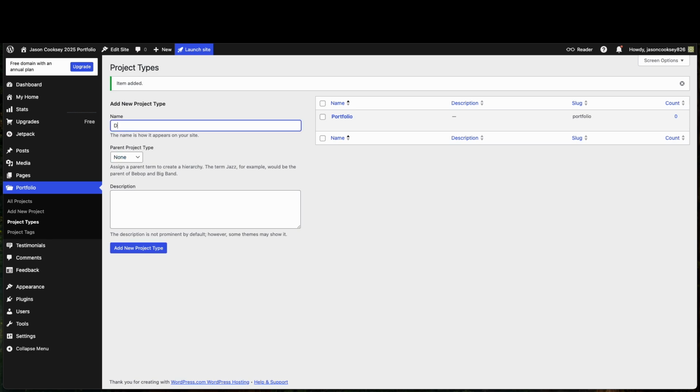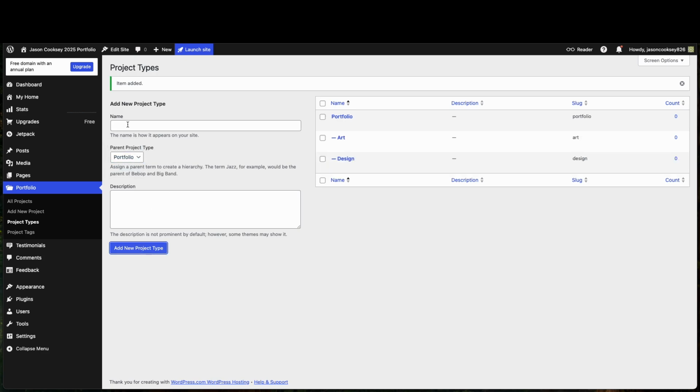So I'm going to do one for design, and I'm going to make sure and set this to portfolio. Before, there was nothing here except none, because portfolio didn't exist and we just now created it. So I'm going to click design and portfolio, and let's do art, another project type, and that's also going to be portfolio. And then let's do video, also part of portfolio.